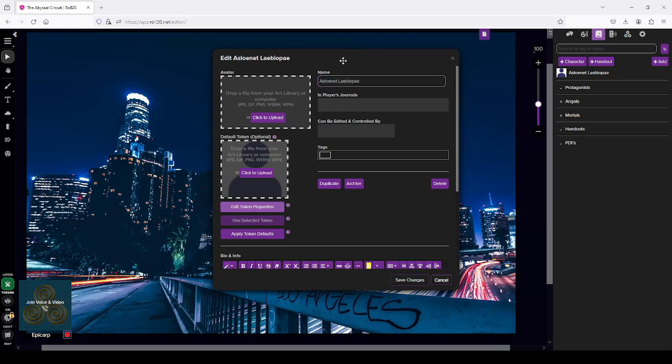Okay, so we're going to be doing this in Roll20 because that's how most people are going to be playing online. We also put a guide on Roll20 and how to build a character from there.